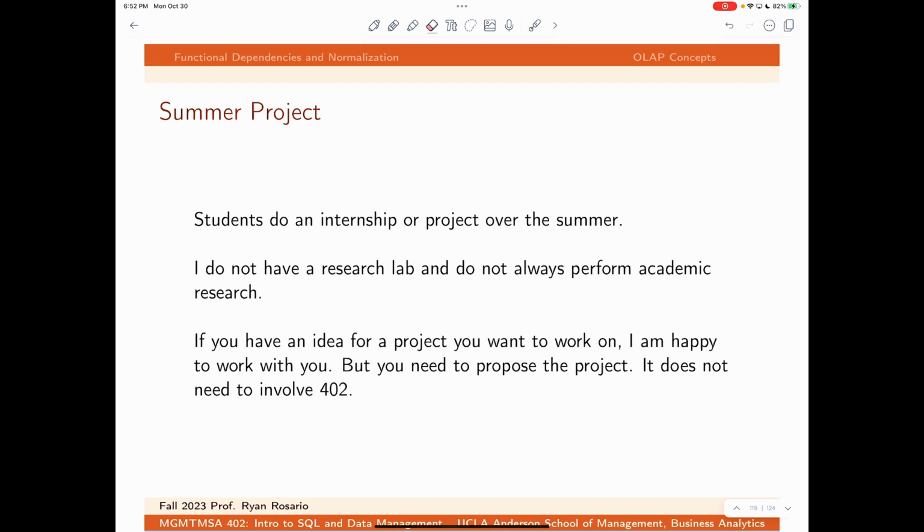Apparently there's a summer project and or internship, and I didn't know this last year, so I was quite caught off guard when I got a bunch of emails about this, and I basically had to tell a bunch of students no, because I have no idea what this is. Now I understand what it is. So apparently you either have to do an internship or some research or some kind of project over the summer in order to graduate or something like that. Now, I'm not a research professor, so I don't have a research lab, and I don't have funding to do that either.